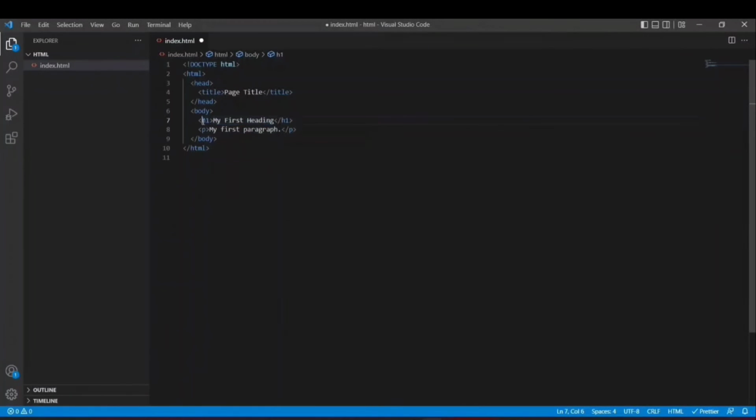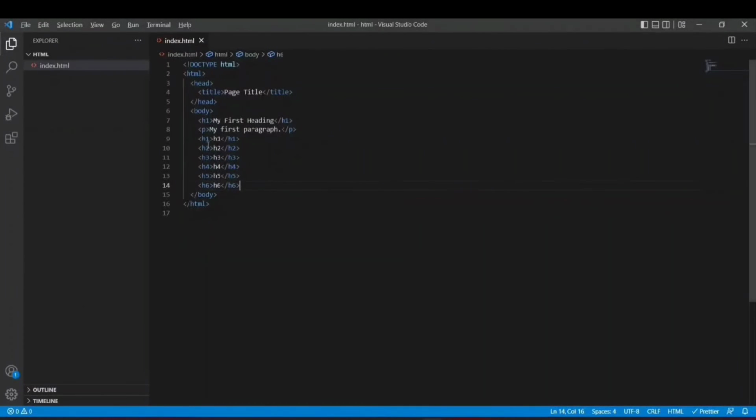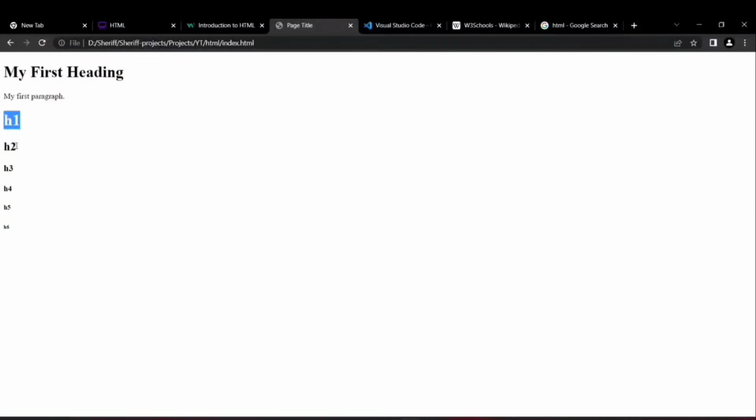There are 6 heading tags, h1, h2, and h6. This is not saved, so press Ctrl S, save the file, head over to the browser and refresh. Now you see h1 shows the fonts in its biggest size. h1 is bigger than h2. Similarly, h2 is bigger than h3, and so on.